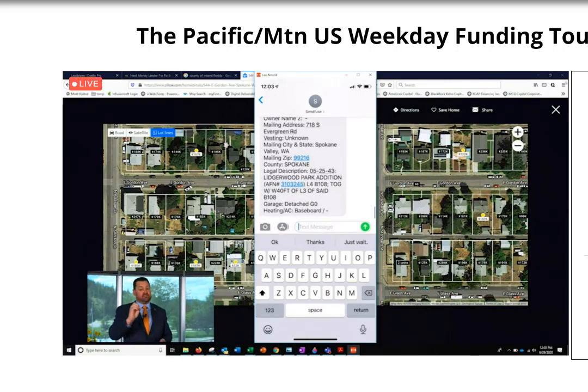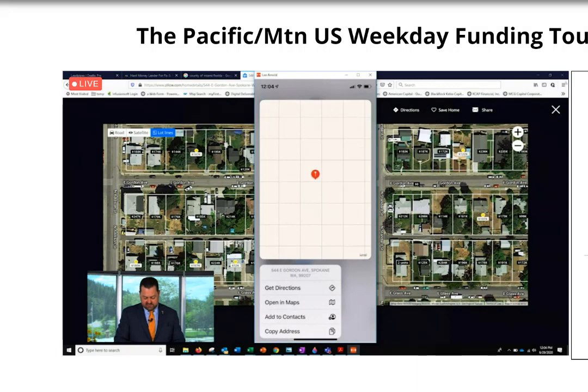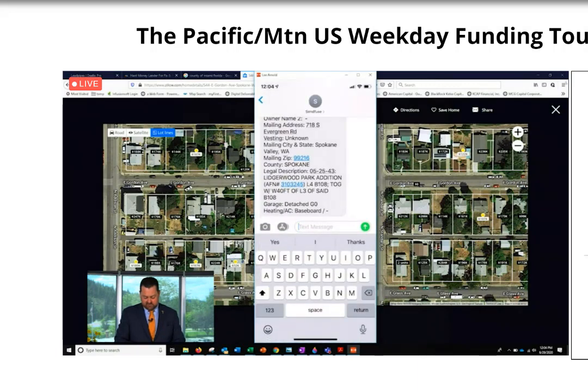So not only do we have a property that's free and clear, we also have an owner that does not live there. So when we get out to this property, it's either going to have a tenant in it as a rental or it could be potentially vacant. We won't know that until we get out there. So I like what I'm seeing. We're going to copy and paste the address here. We're going to go Title 4, and then we're going to drop in the address.